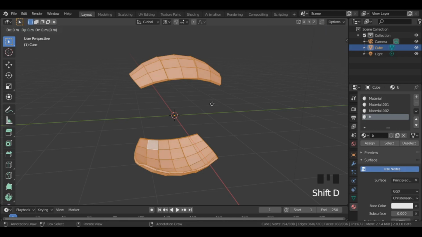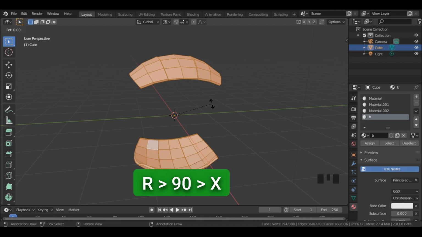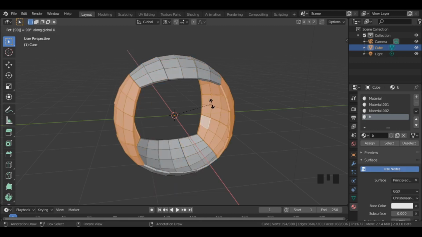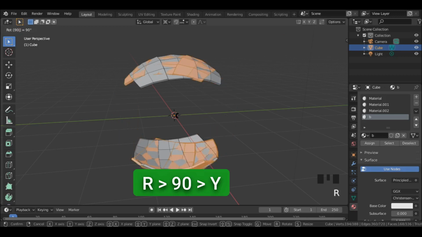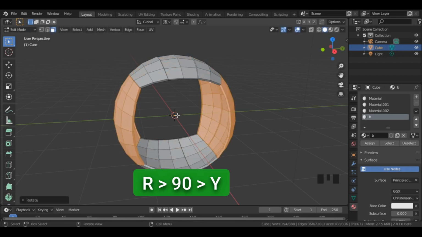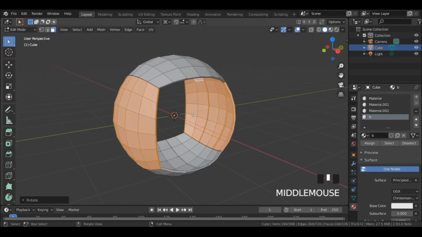Press A to select all, and duplicate again. Then press R 90, X and left click to rotate it 90 degrees in the X-axis. Again press R 90, Y and left click to rotate it 90 degrees in the Y-axis.